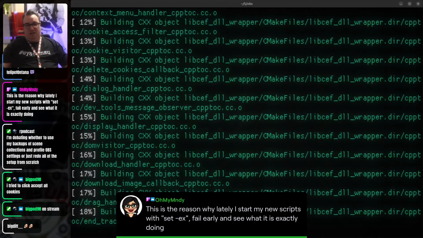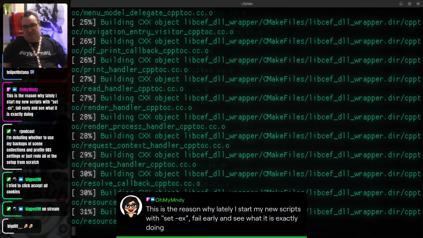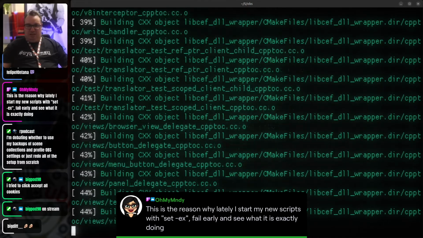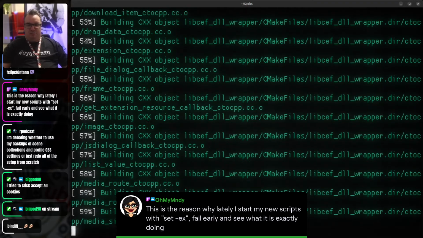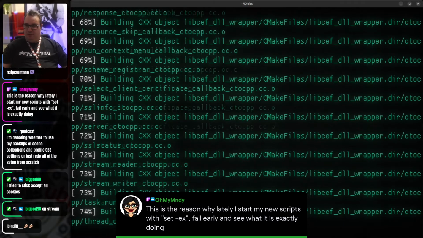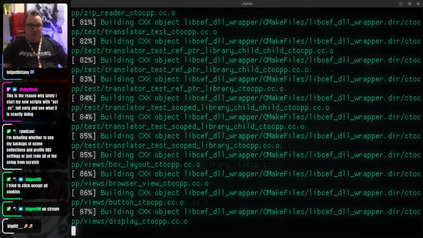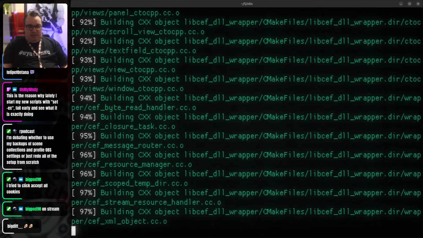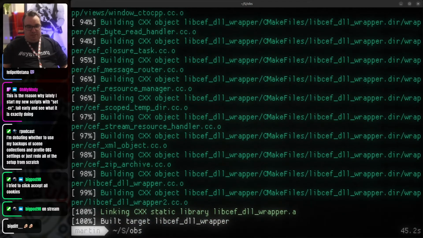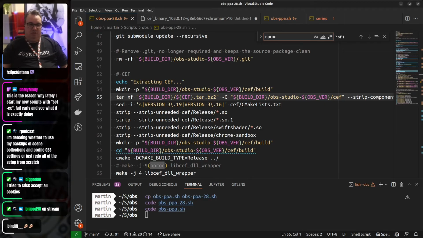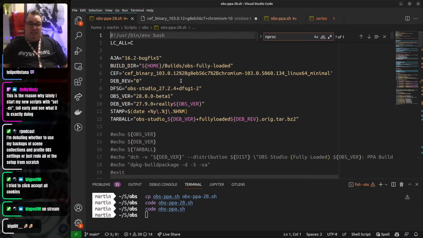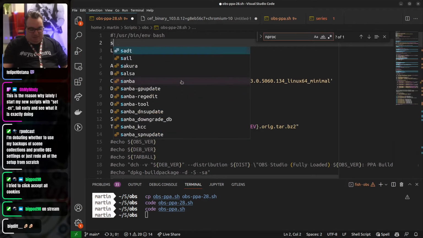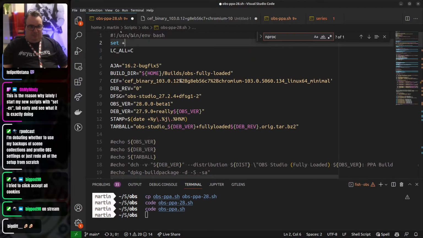There we go. Now our Ceph stuff is building. But yeah, set -ex at the top of the script and it will just automatically fall over when things fail. Yeah. I tell you what, let's follow that good advice right now. Let's not just say that's good advice. Let's do it. There we go.